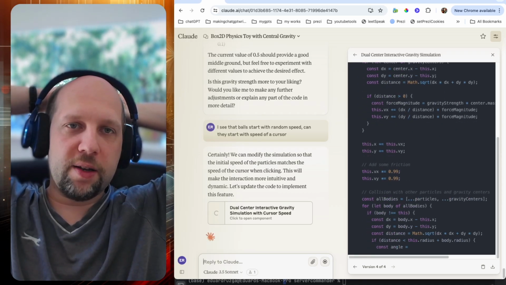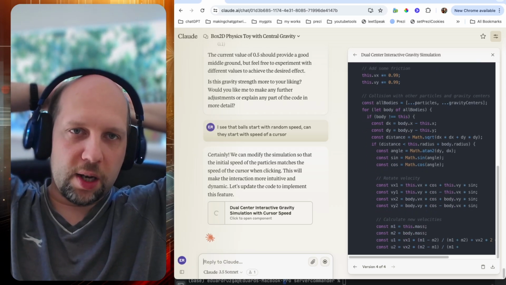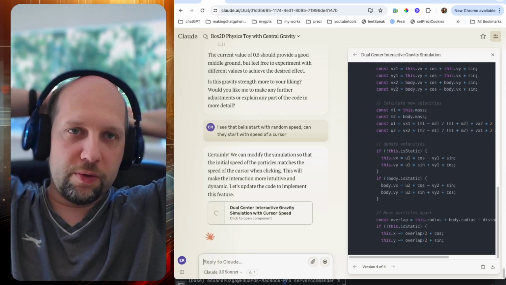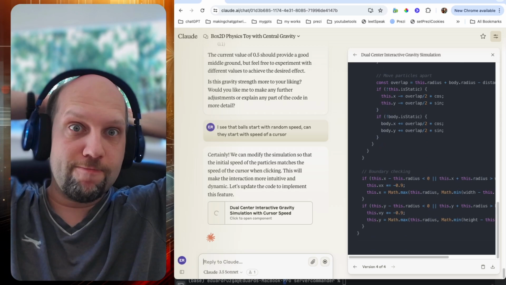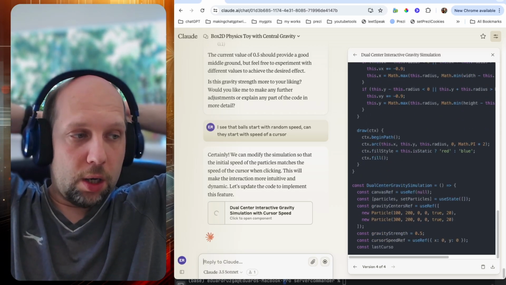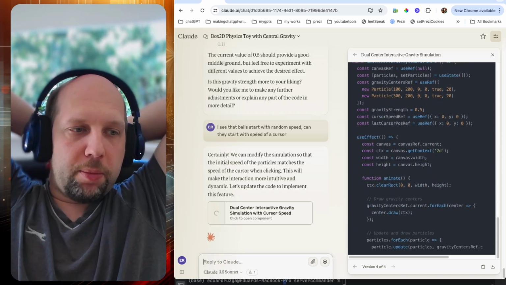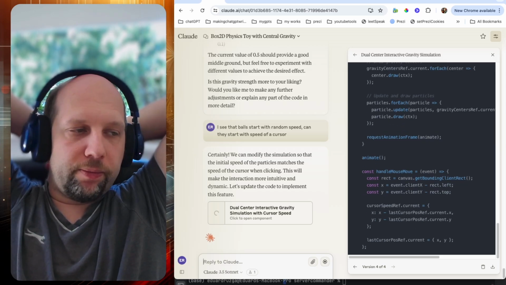Even though I asked it for changes, it doesn't keep stuff that worked. It writes a new one, which sometimes for bigger applications is a problem.